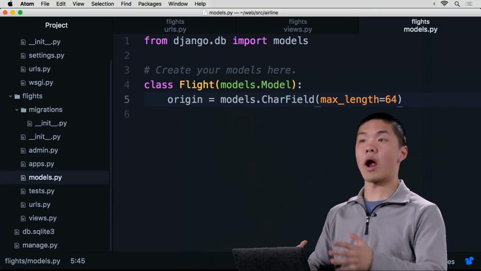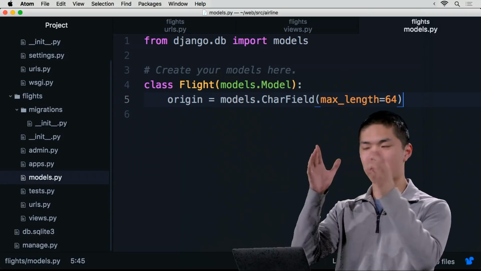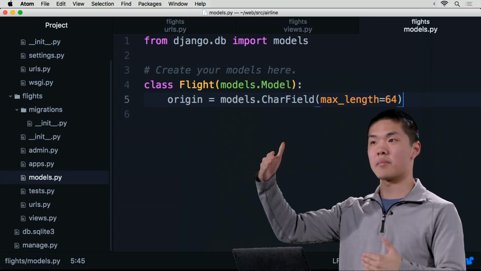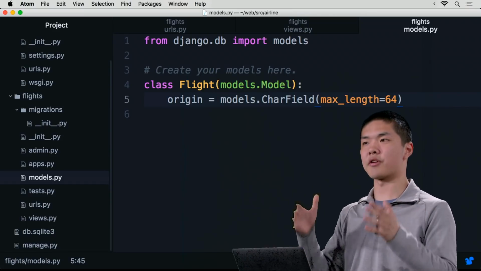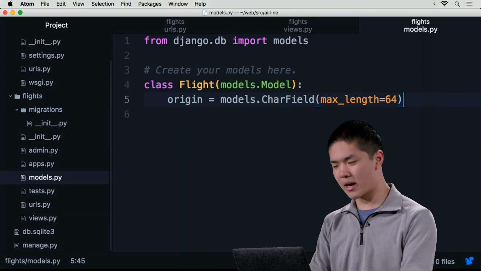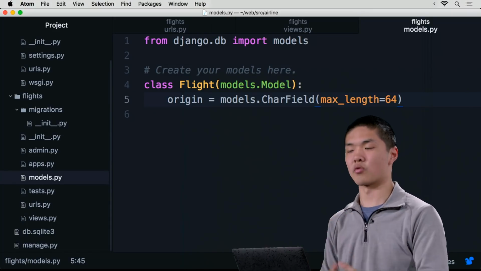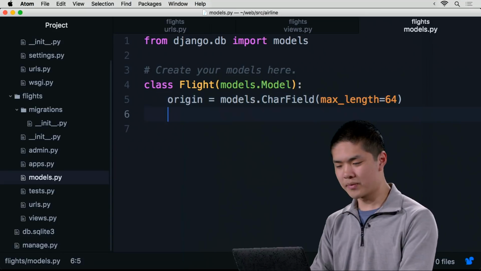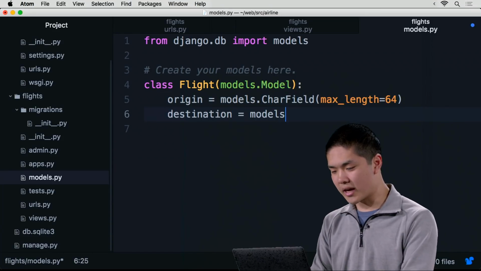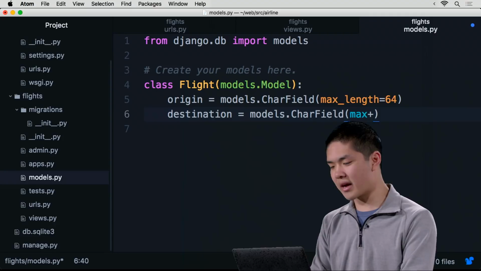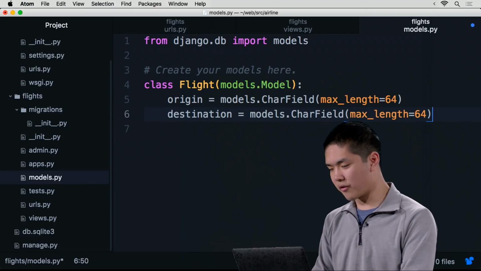Not all databases require a maximum length, but for some databases, it can often be helpful to do so. So if you know that there's a bound upon the length of a particular field, it's often good design practice to enforce that in there. I believe that there are no cities that are longer than 64 characters, so that feels like a reasonable limit to place on the origin of a flight. For a destination, that's likewise going to be a character field that we'll say has a maximum length of 64.